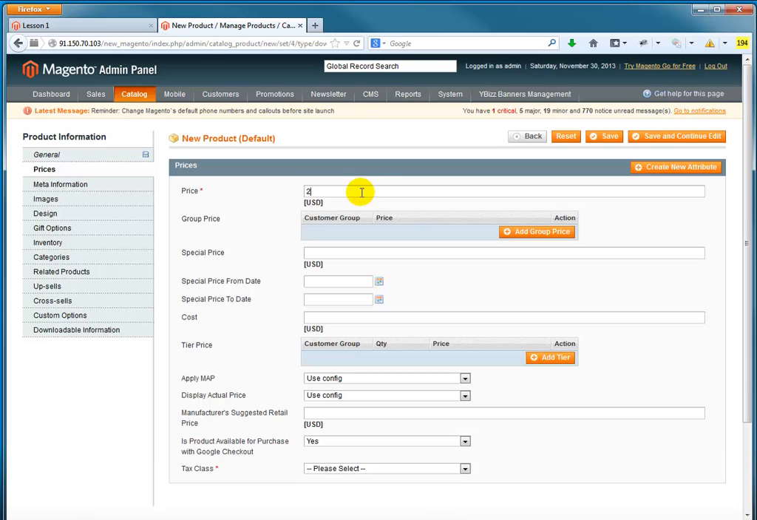Prices, we're going to make this one $20. Now this is a combined price, so pretty much if it has chapters or lessons and you want to provide it as one product, this is the way to go. Then you can configure one price for all of them combined. And the tax class is none.